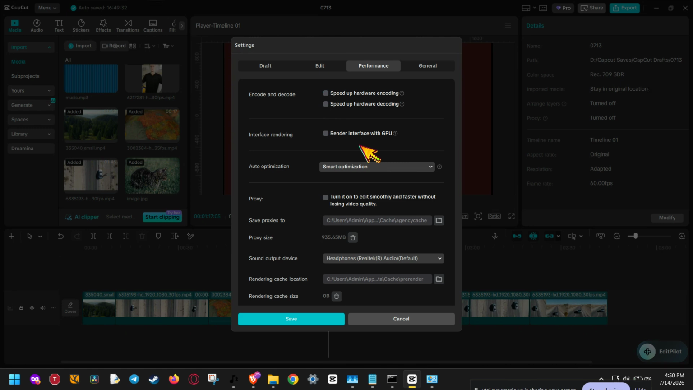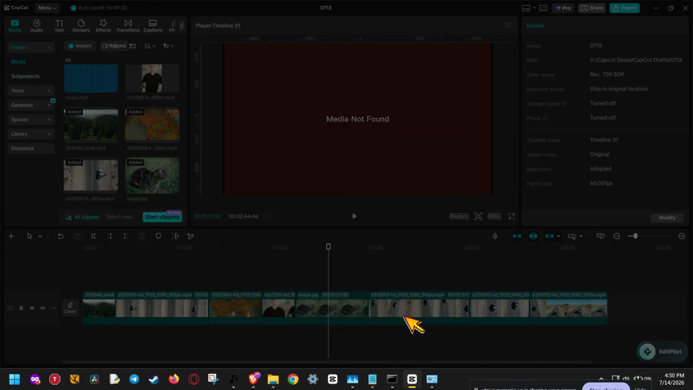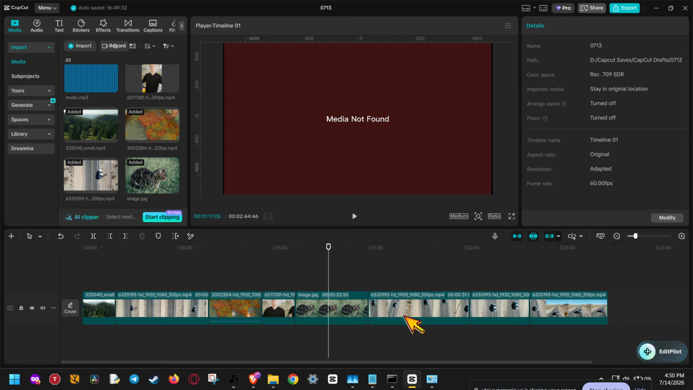Once both options are disabled, save your changes and restart CapCut. This restart is important because it lets the program reload with the new settings applied. After reopening CapCut, check whether your image issue is gone. If the screen is now displaying correctly, that means the hardware accelerator settings were likely the cause.